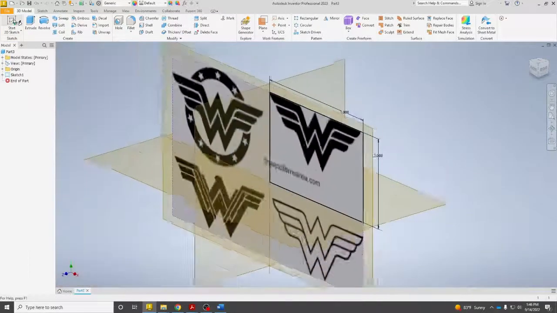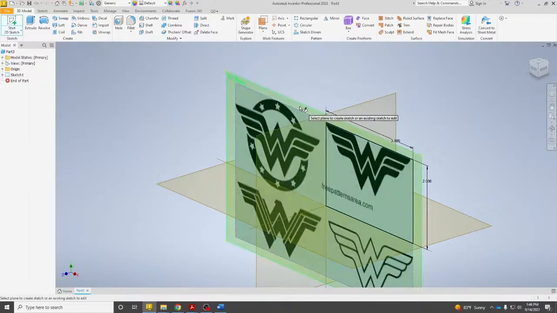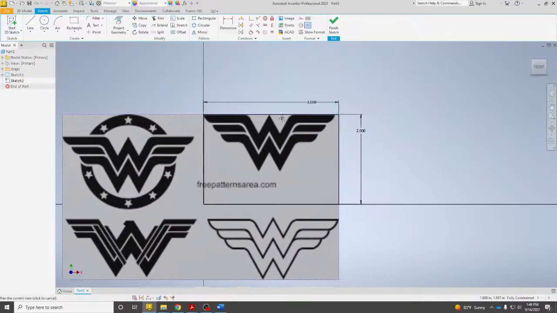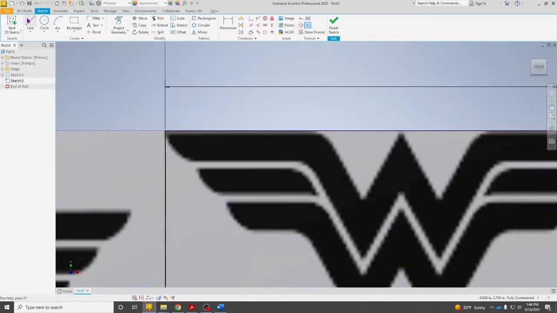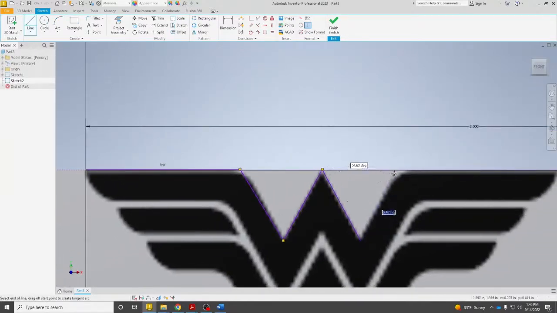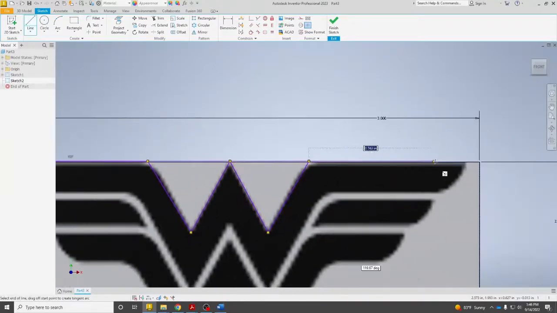Now I'm going to create a new sketch and again put it on the XY plane, and then I'm just going to start tracing. Now tracing is totally up to you, however you feel like doing it. There's a bunch of different ways that are possible, okay? But this is the way that I'm going to do it.